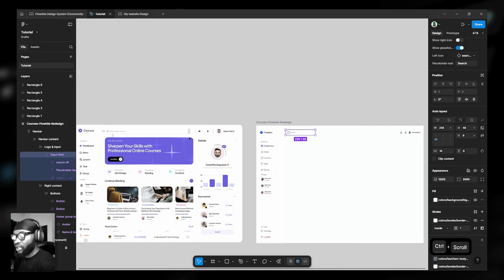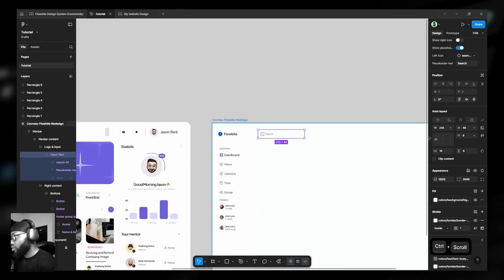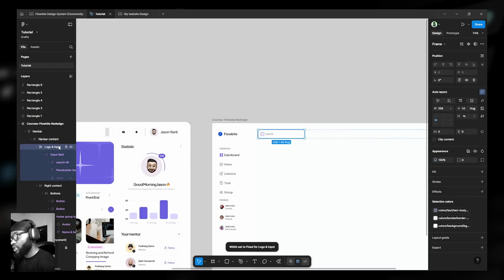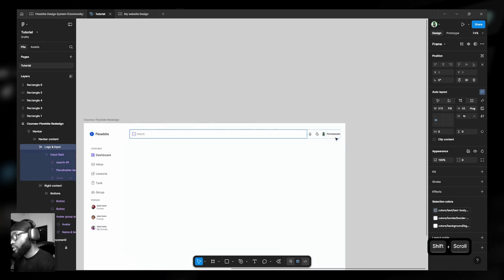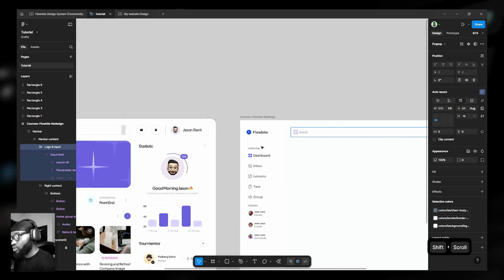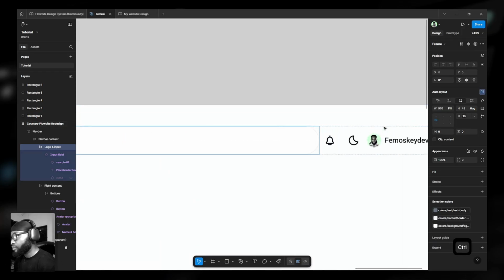Now, looking at this right now, this fills the whole container, right? So I'm going to say fill container. This also, that's the logo and input container. You can either remove that or you can leave it. I'll set it to also fill container. So it fills the overall container, right? And I think that's pretty much it. We're good to go on the search bar.